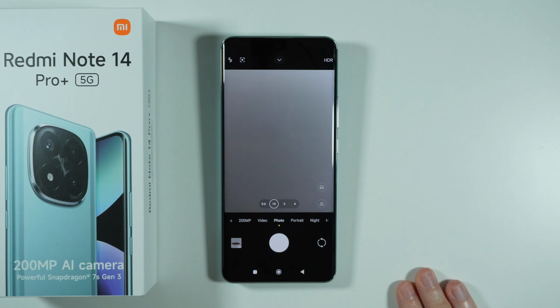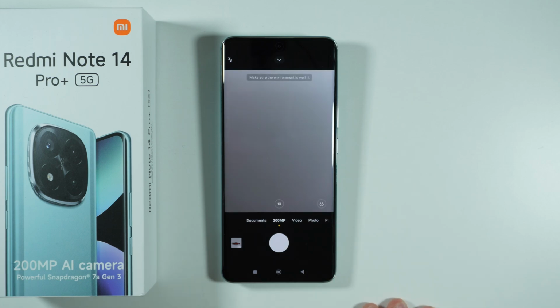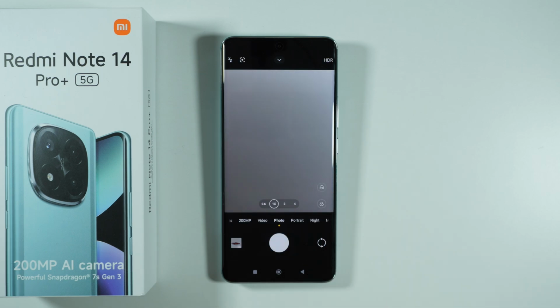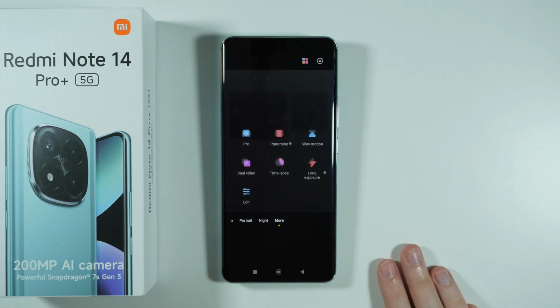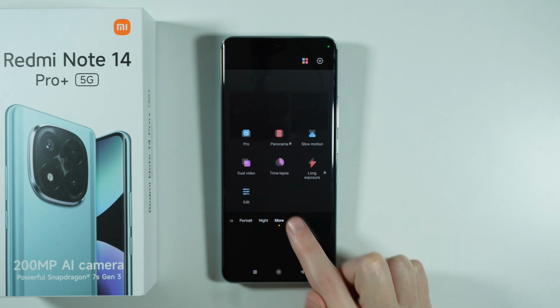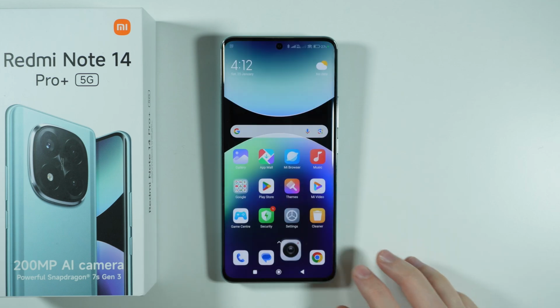Besides that, if you're looking for information about modes, then those that are added by default are documents, where you can scan documents pretty easily in that mode. You have the 200 megapixels camera mode. We have the video and photo mode, which is pretty standard, the same as with the portrait mode. We have the night mode as well, and in more you can find Pro, Panorama, Slow Motion, Dual Video, Time Lapse, Long Exposure, and Edit.